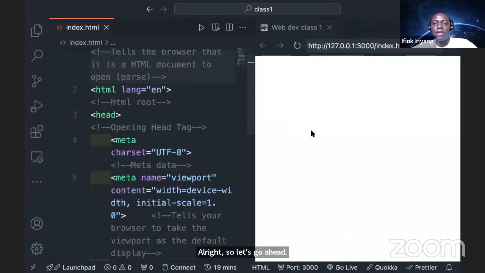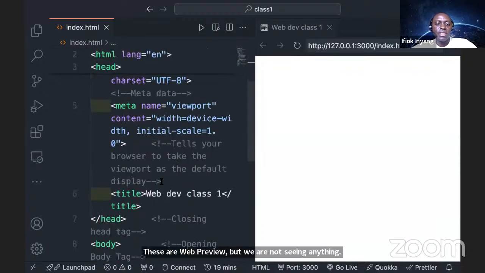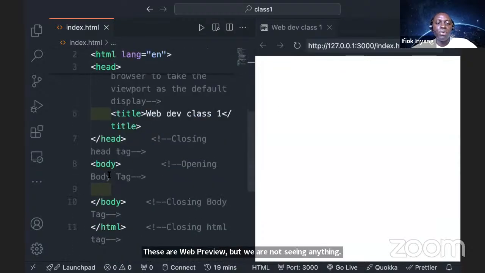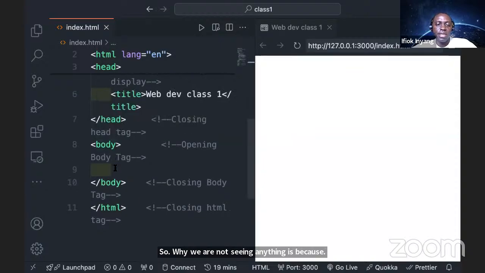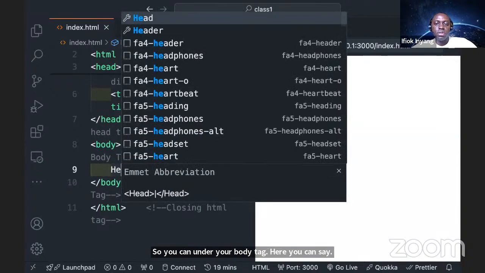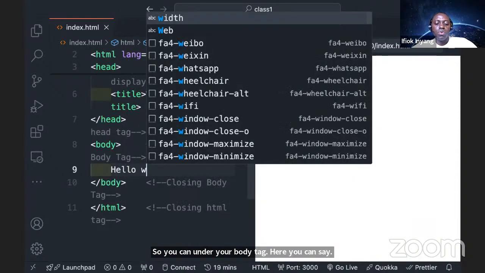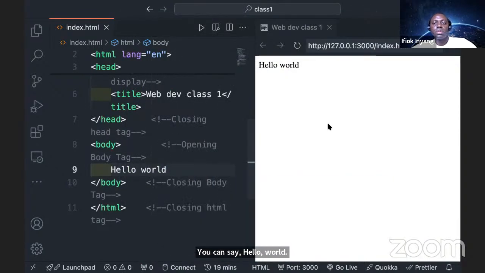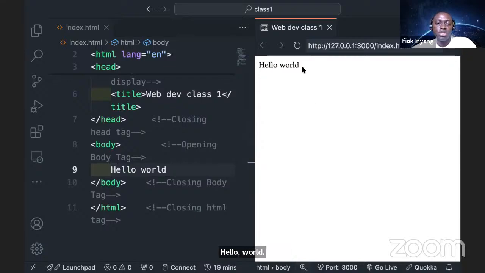So we have this web preview, but we are not seeing anything. Why we are not seeing anything is because in our body tag, we don't have anything. So under your body tag here, you can say Hello World. Right? And you see it displays just here.